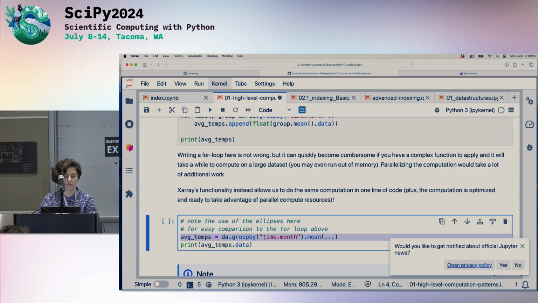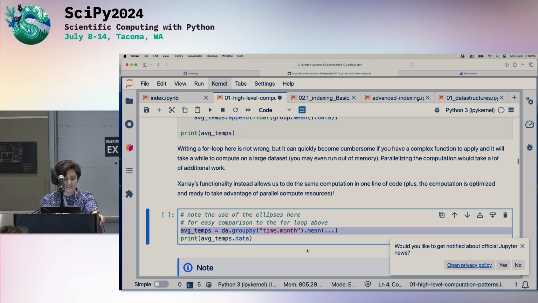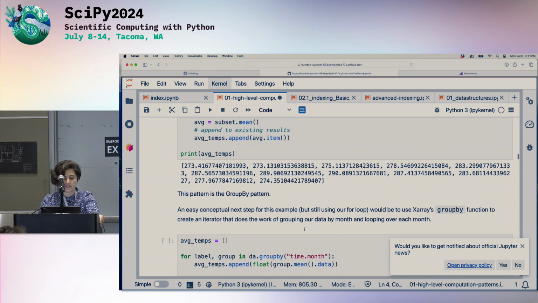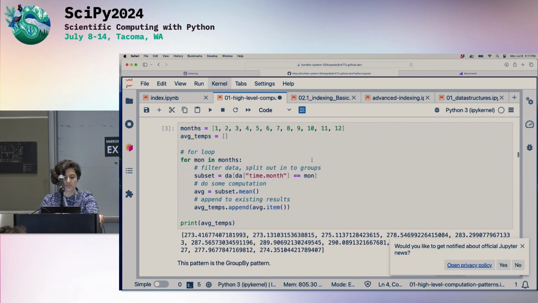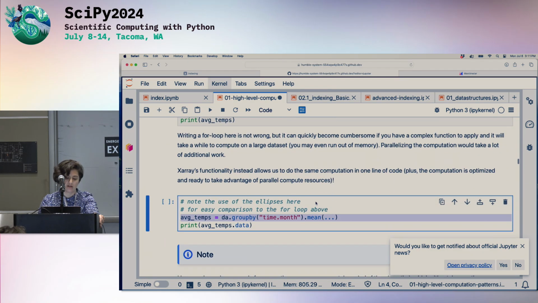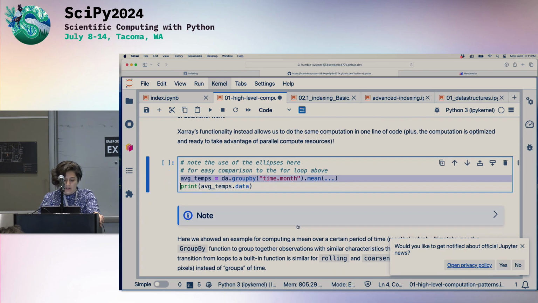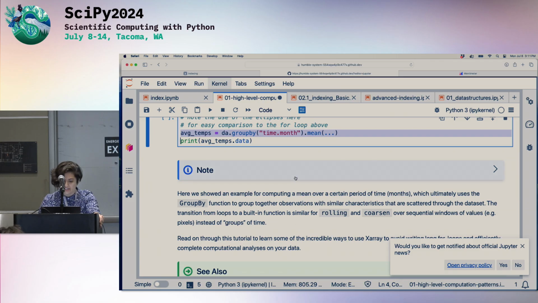So all that code will be replaced with this one-liner. We are grouping this by month, and then we are calculating the means. So that's what I mean when I say the code will be more readable. Instead of having this explicit for loop, with Xarray we can write just one liner that does that. There are more details here. Again, I'm not going to go over the details for the sake of time.